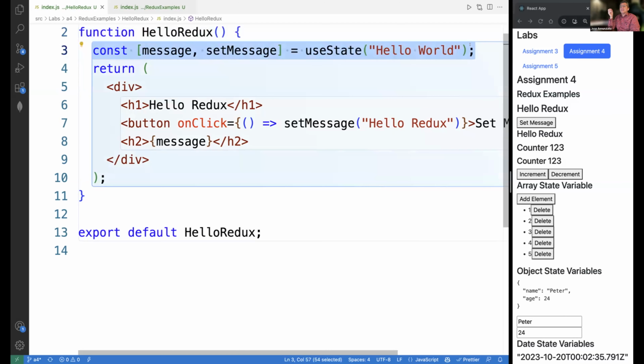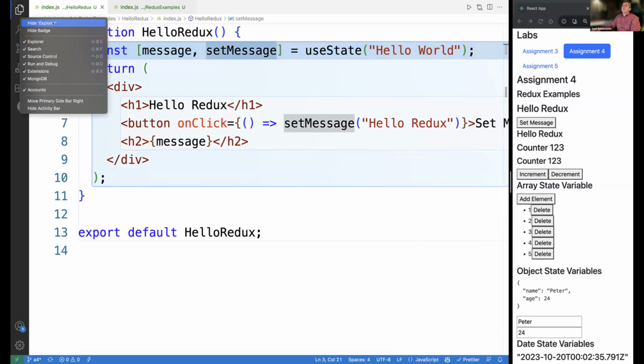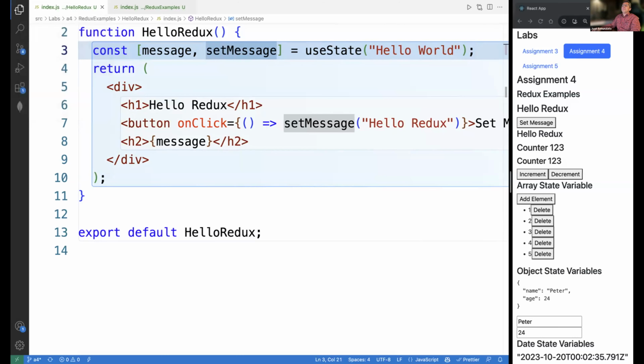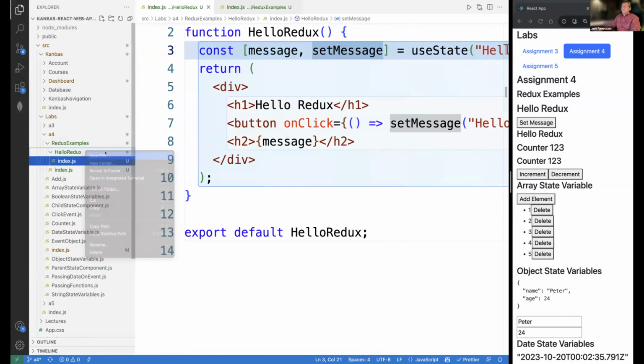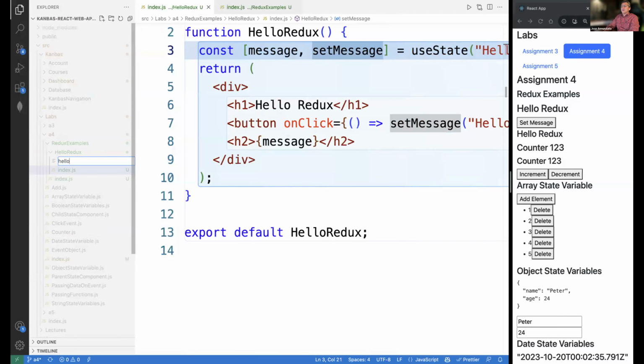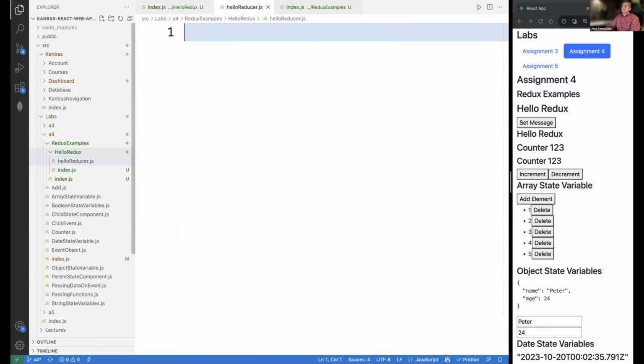Okay. All right. So we want to separate and move this out of here, right? And the intent is that if I want to make this message that only lives here, it's only available in here. If I want to make it broadly available everywhere, it can't live in here, right? So how do we do that? What we're going to do is create a separate file, that is going to be the helloReducer.js.